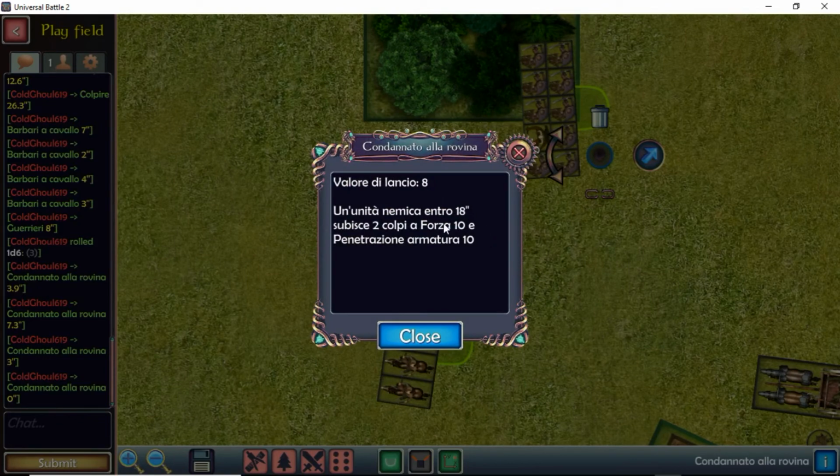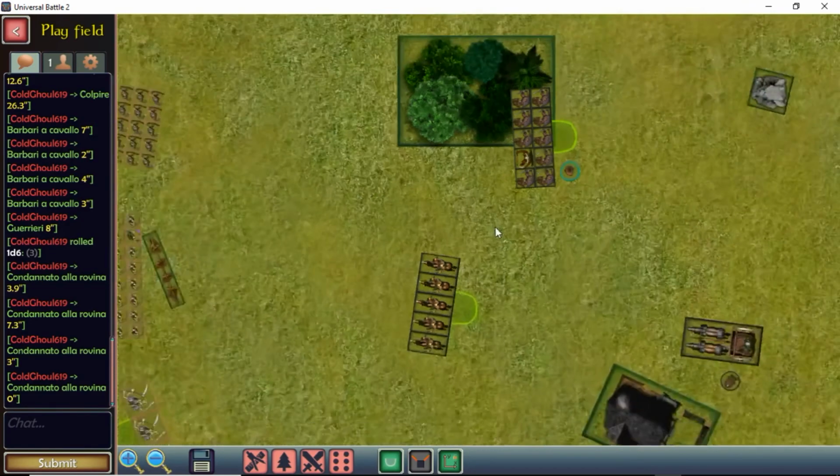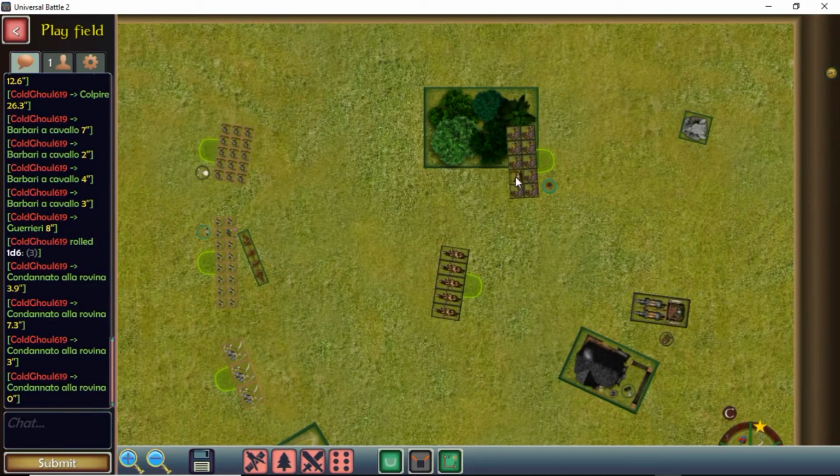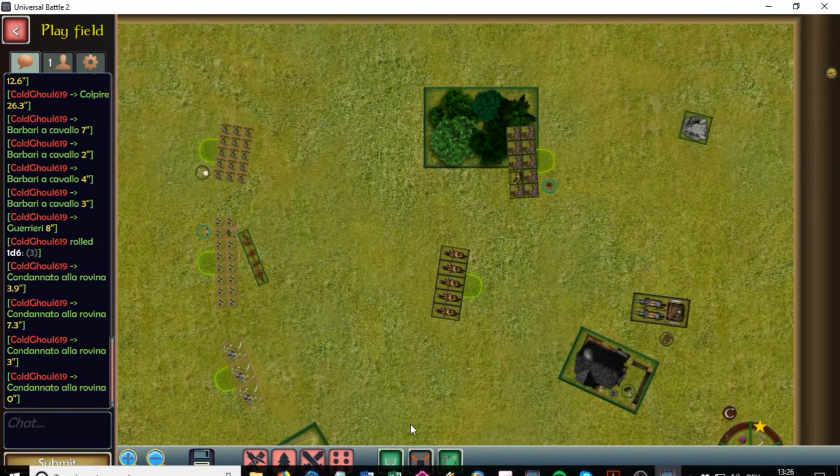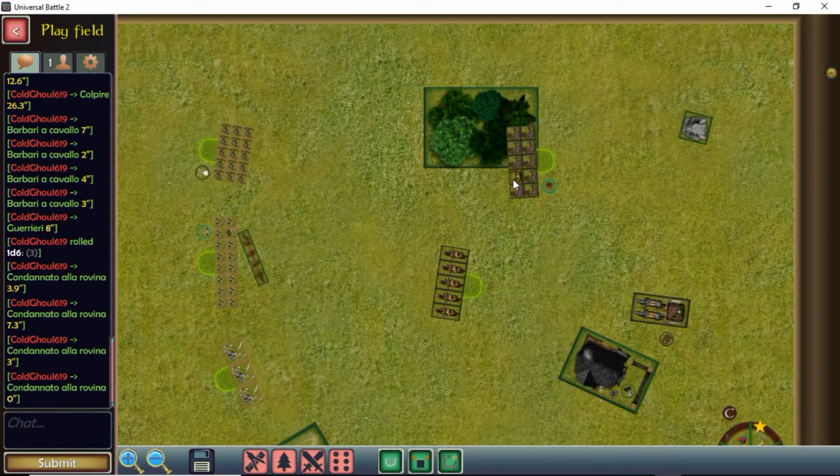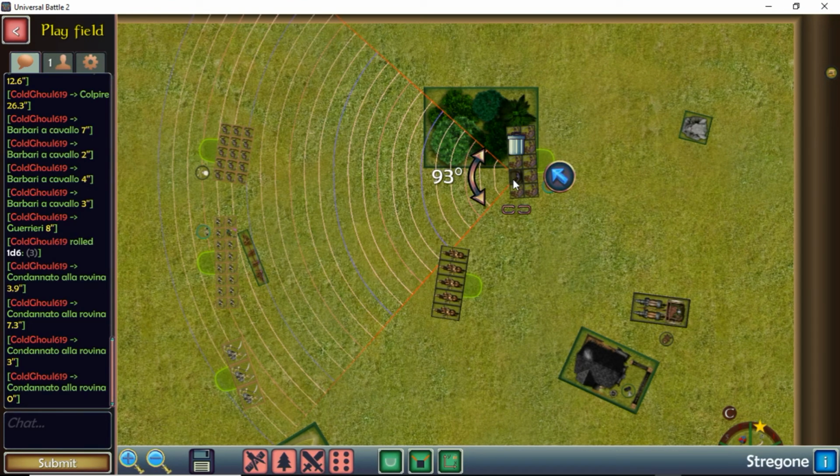Casting value 8, enemy unit within 18 inches suffers 2 hits with strength 10 and armor penetration 10. So a unit within 18 inches. Who's within 18 inches? Very simple question to answer. You select your sorcerer and with the button selected for the line of sight, and then you count. First violet is 6, 12, 18.